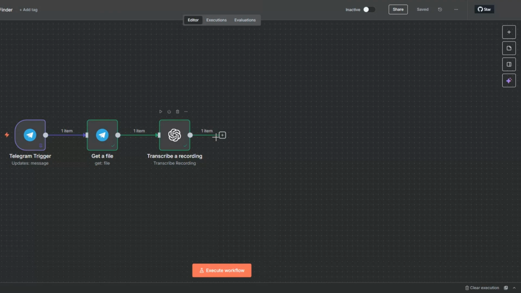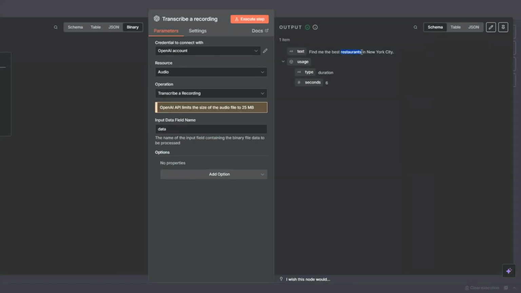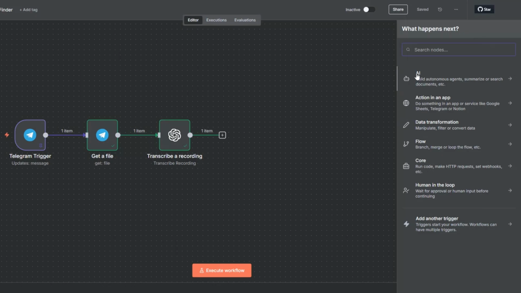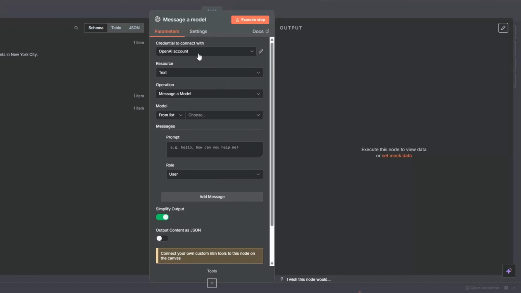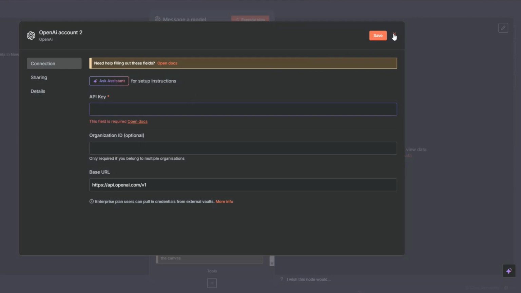Now we're going to add an AI node that converts our file text into a JSON, where we are outputting restaurants that we would like to scrape in a specific city. To do that, I'll click on back to canvas, search for AI, then click on the OpenAI node and click on message model. You'll need to create a credential like we did previously by clicking on create a new credential. Then add your OpenAI API key right here, and click on save to create your credential.